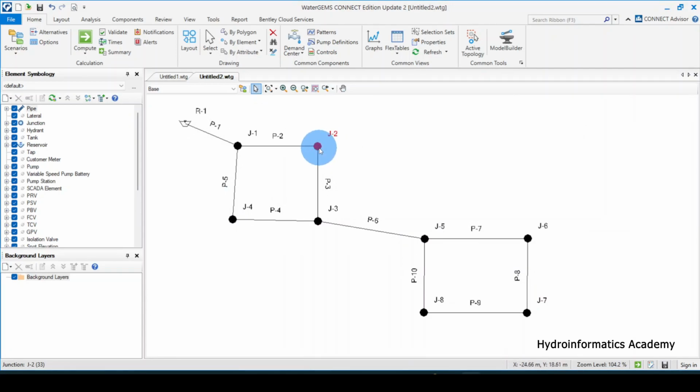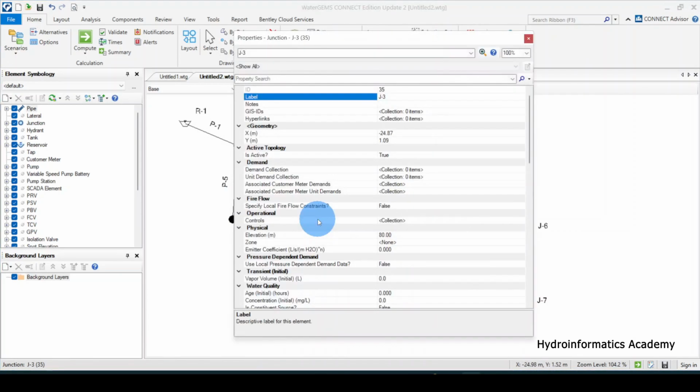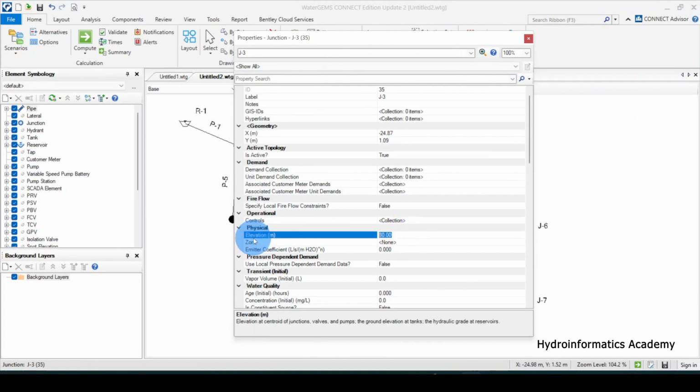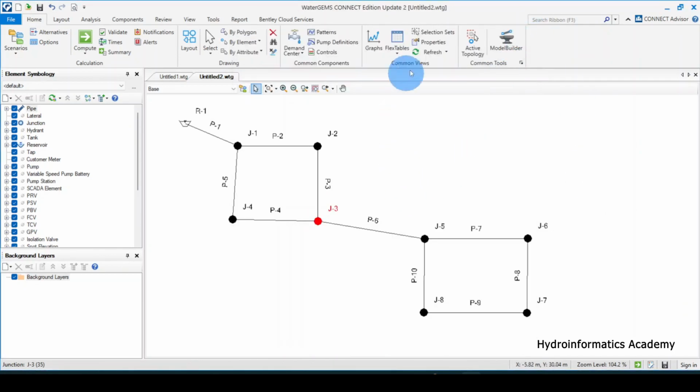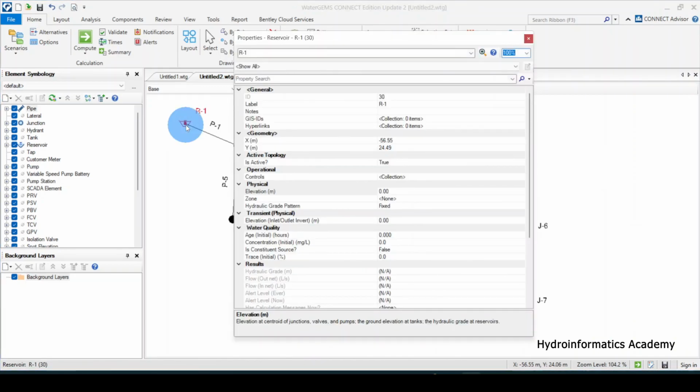If I double click any of the junctions, you can see the elevation value is here. So instead of clicking one by one, you can use the FlexTable, and that is the beauty of WaterGEMS. Now the other option is to edit the values for our pipes or the links. But before that we need to insert the value for the reservoir. Because we have just one reservoir, I can just double click it and enter the value manually.